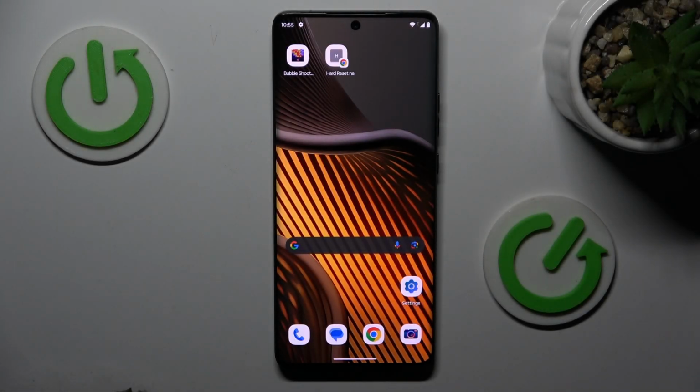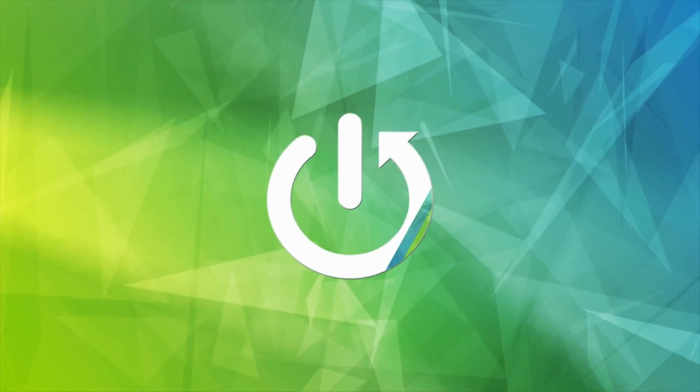Guys, welcome to HardReset.Info. Today I want to show you how to see available random access memory on your Motorola Edge 50.